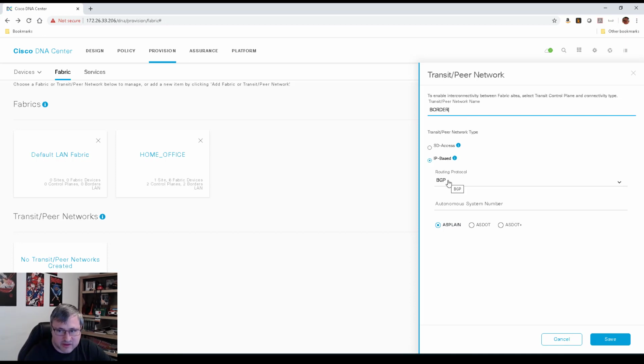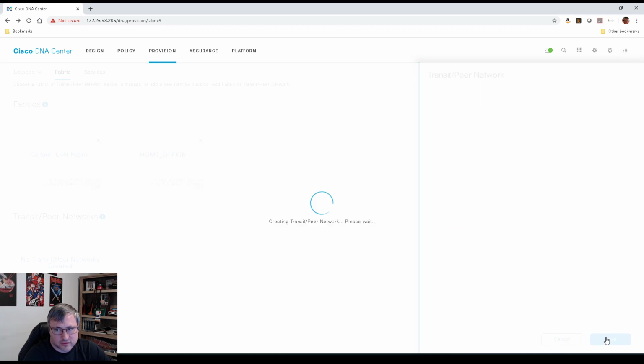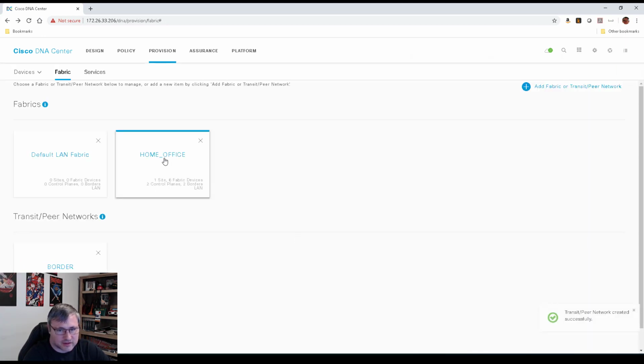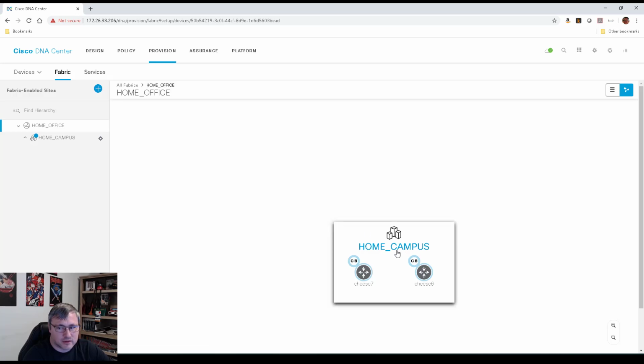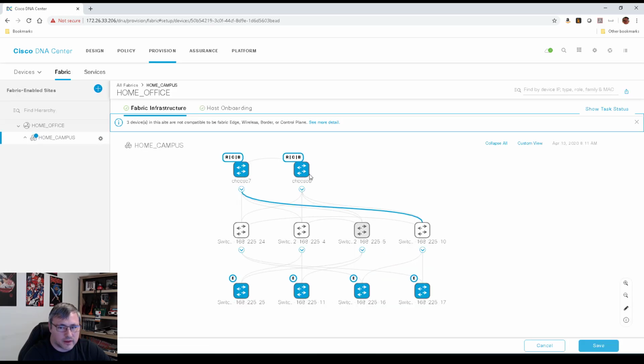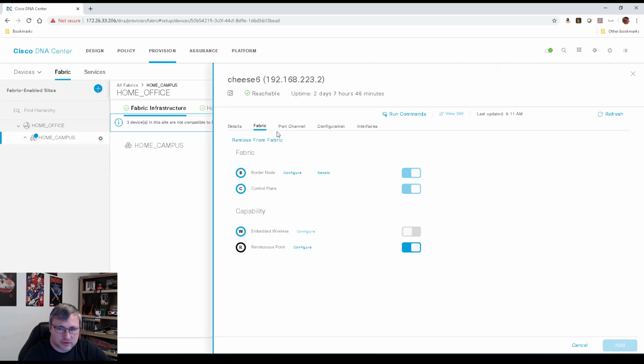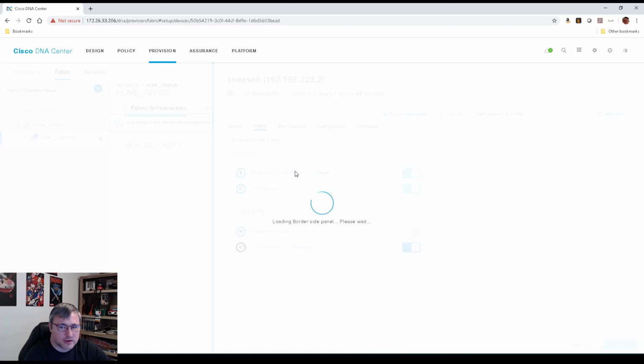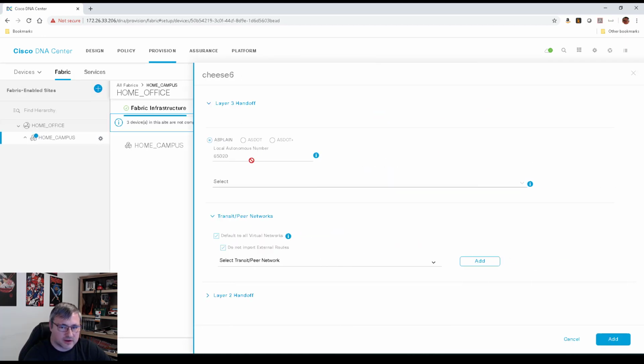We're going to use BGP as the routing protocol. This is for the neighbor. What is the neighbor's AS number? Save that. Okay, so that just allows us to go back to home office and then go to our border node. So now we're going to add that border config.